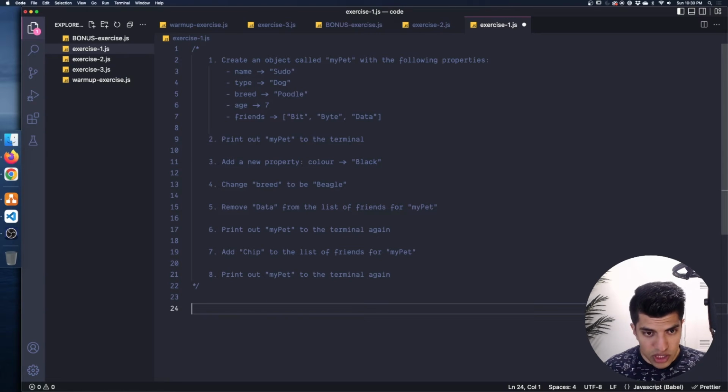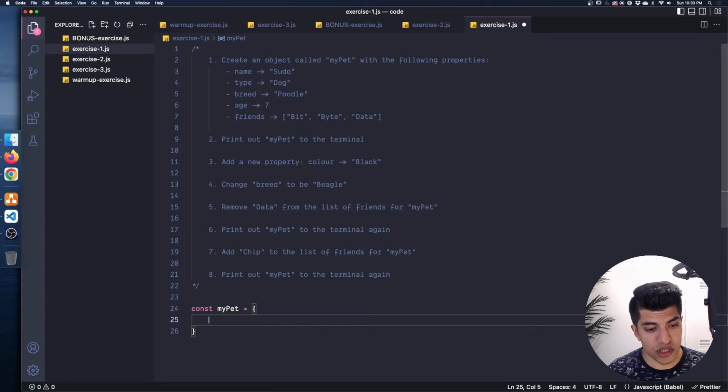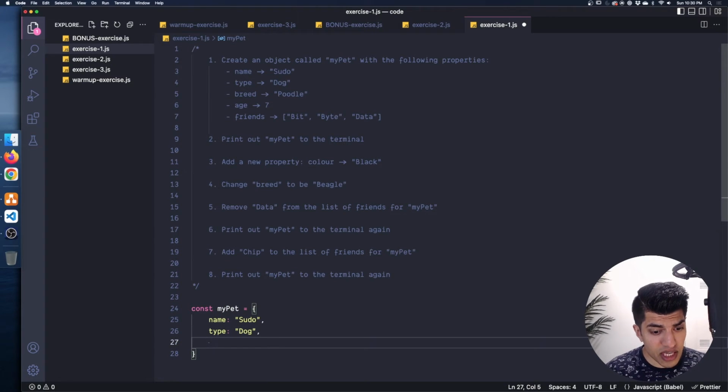All right, so let's start this off by creating the object myPet. So I'm going to say const myPet, and this is going to be an object, so we can use this syntax to create an object, and we're going to give it the properties, in this case line by line, with a key, colon, and then a value. So the key is name, value is pseudo. The next key is type, and the value is dog. The next key is breed, and the value is poodle.